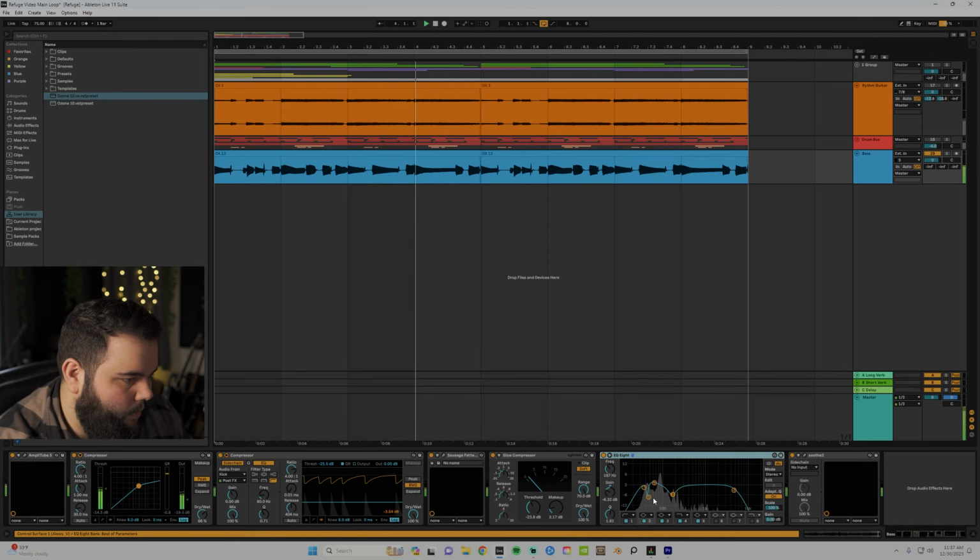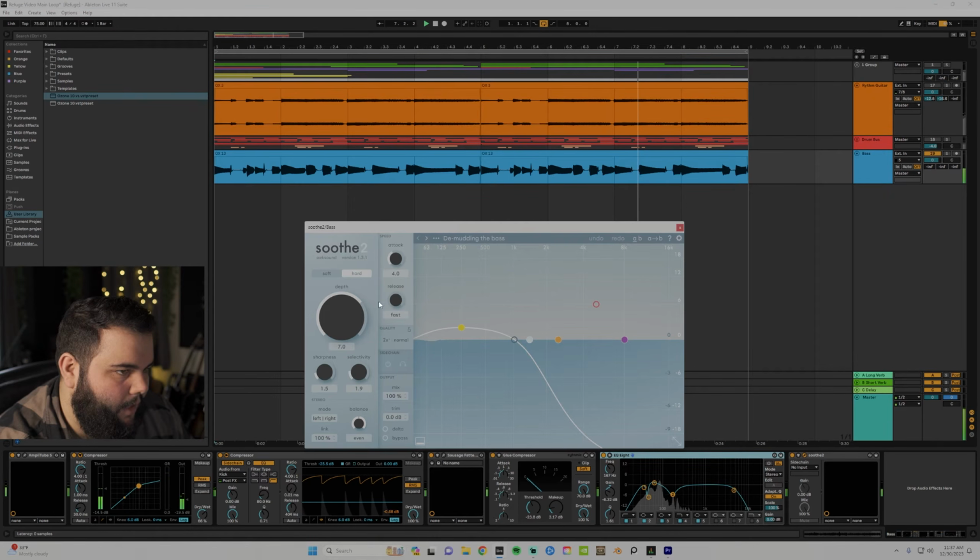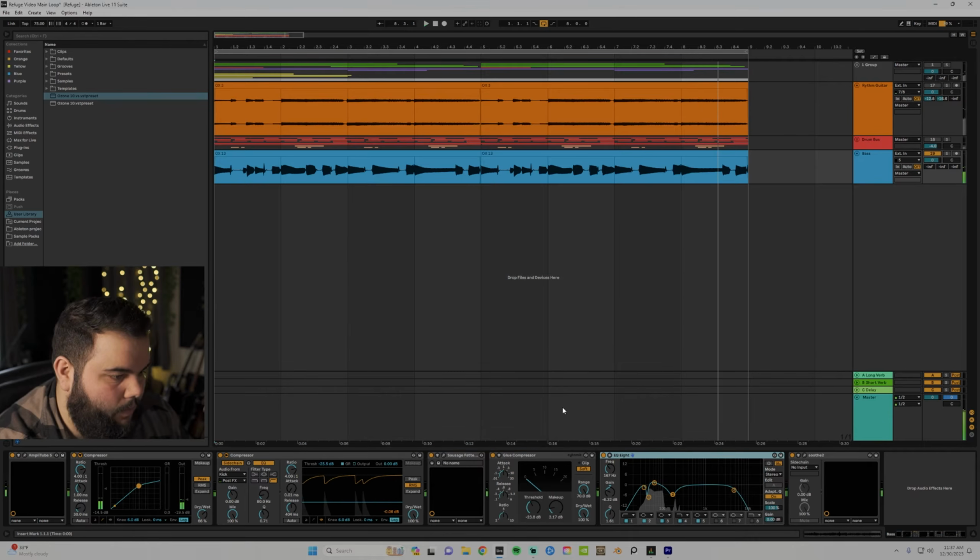And then the EQ, I'm pretty much toning down this peak here, and I'm taking out a lot of the low mids to get rid of the mud. And I'm rolling off the top, and then just adding a Soothe, the demudding the bass preset. All right, and here is what it sounds like with the drums and the guitar.